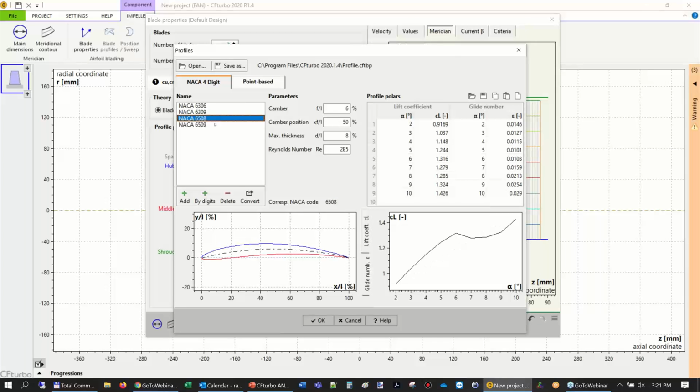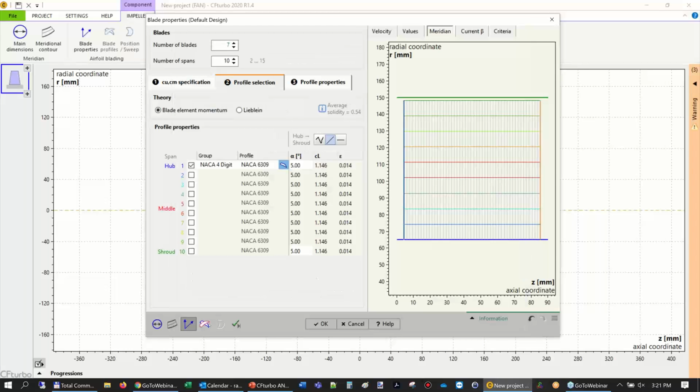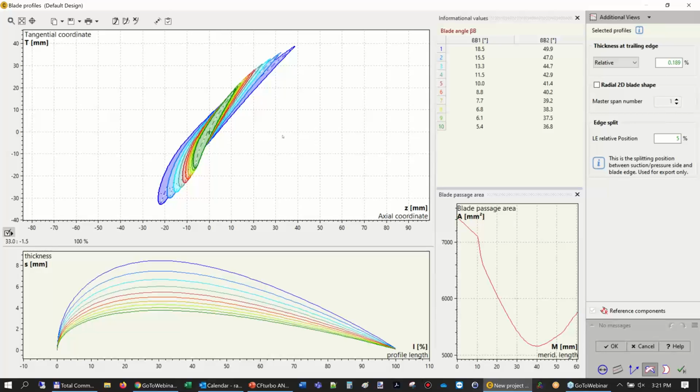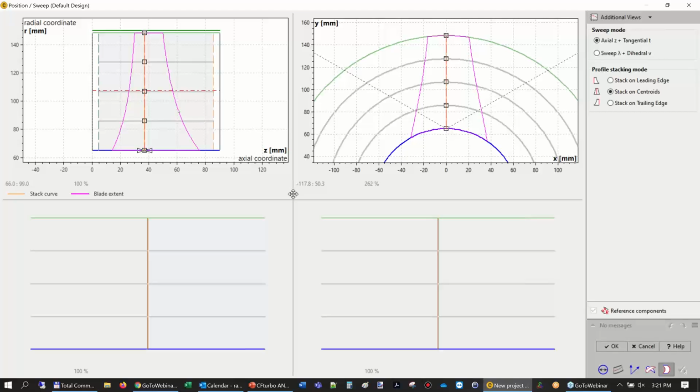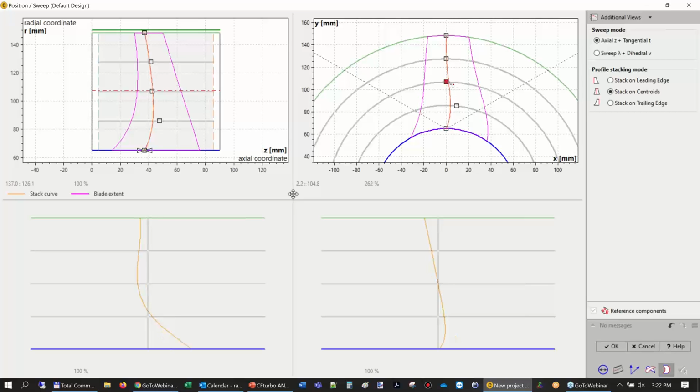You can choose your different profiles, but we could also use our own point-based profiles. So this is okay. And we have a first design of our twisted blade. And in the final design step for the impeller, we could make a sweeping in axial directions. The sweeping of the blade is usually done for acoustic reasons, to minimize noise, and that's why. So there is a certain, let's say, drawback maybe in efficiency, but not much.